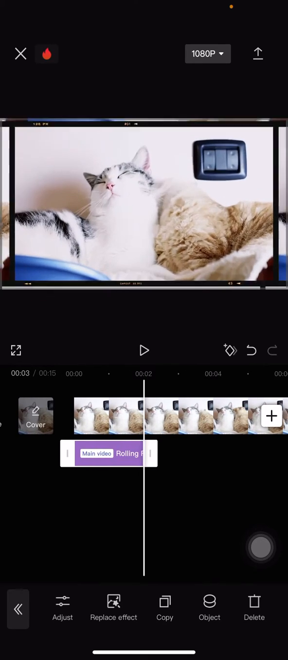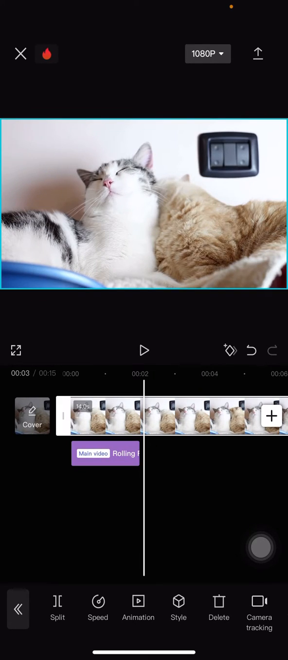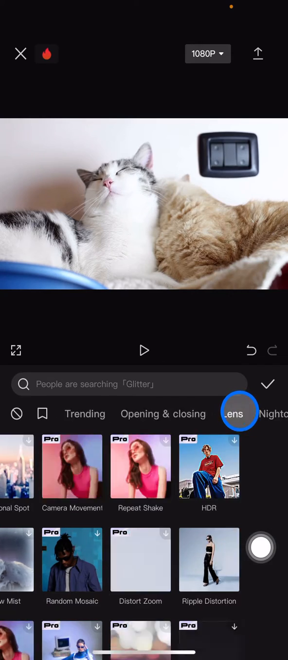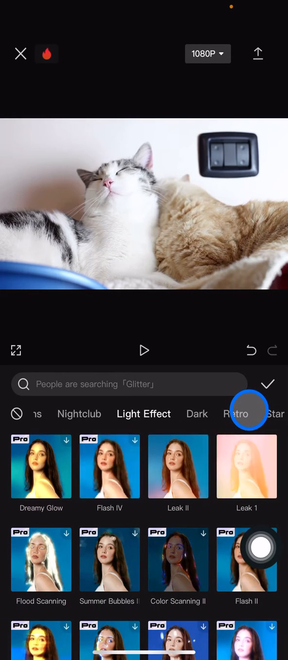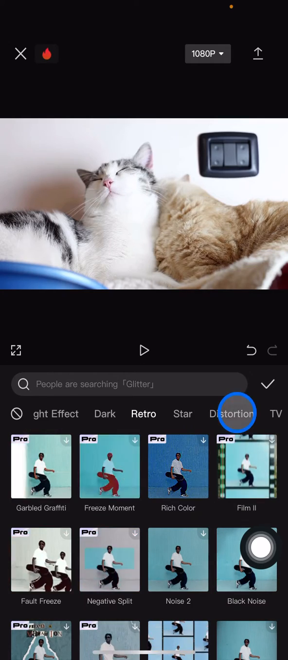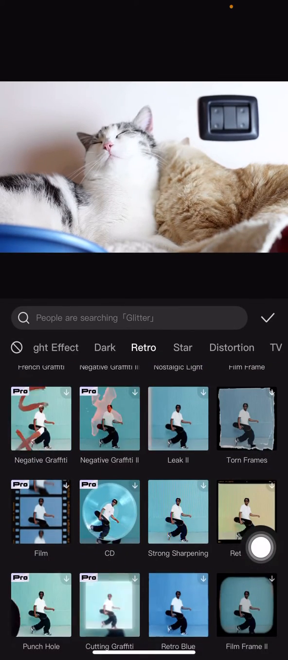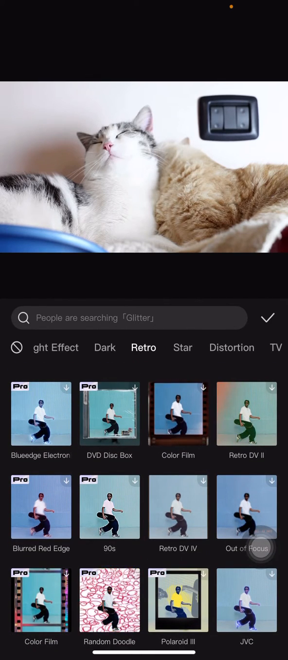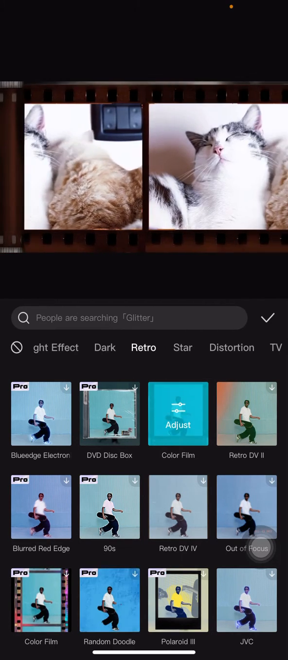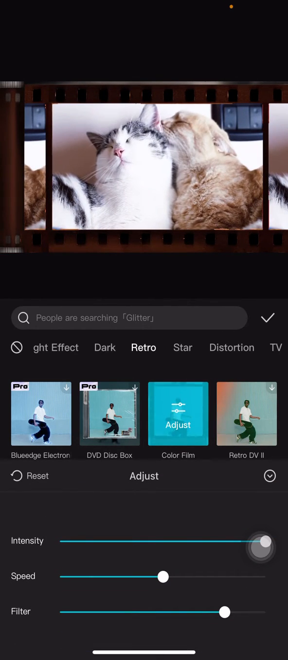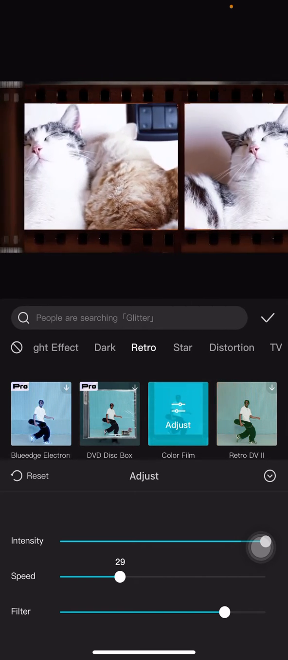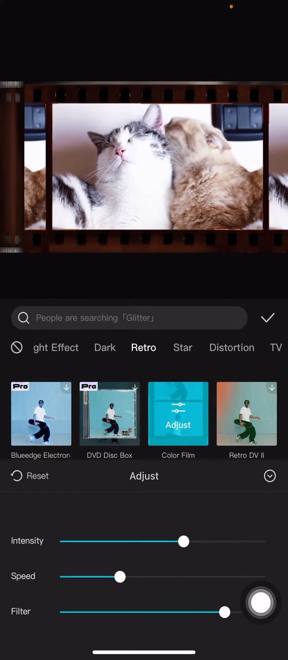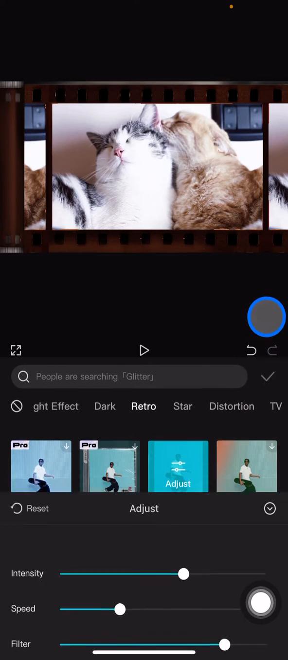Okay, and after we finish with one effect, I would like to add another effect. Go click video effects, and let's find out what effects we can apply to this video so that this video will not be boring. Okay, we already have the color film, and I would like to adjust the speed. I would like to make it slower, and the intensity. There you go. And after we're done, we just need to click this done button.